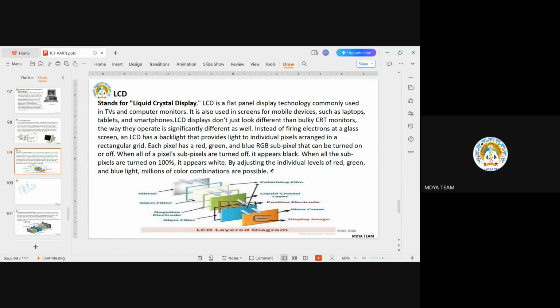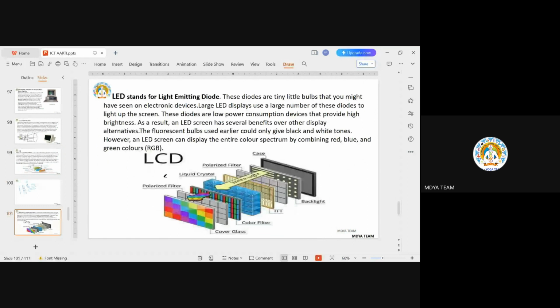By adjusting the individual levels of red, green, and blue light, millions of colors can be produced. I told you in yesterday's class, from red, green, blue, there are so many colors. Millions of color combinations are possible. Okay. Next is the LED. There is LCD and also LED. There is some basic difference between LCD and LED.